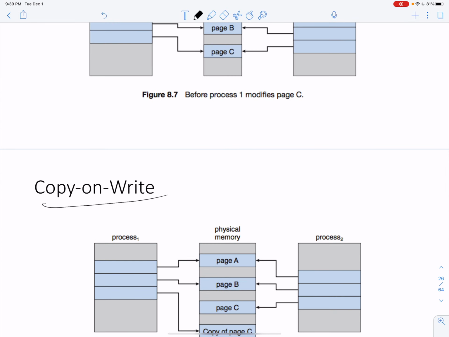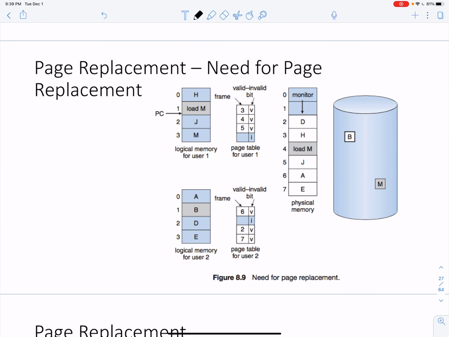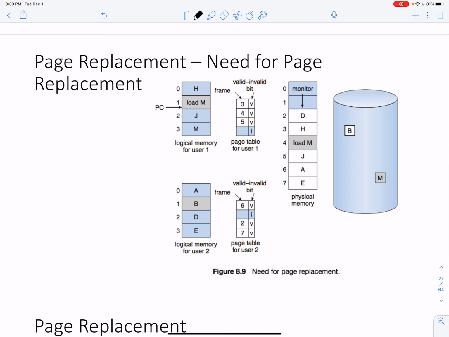For now I'm just going to skip copy on write, and I'm going to mainly focus on the page replacement algorithms. So here is an example. Suppose we have two users, each of them executing a process. The first process is executed by user 1. This process has 4 pages in the virtual memory space, whereas the second process also has 4 pages in the virtual memory space. This is the picture which shows the physical memory space.